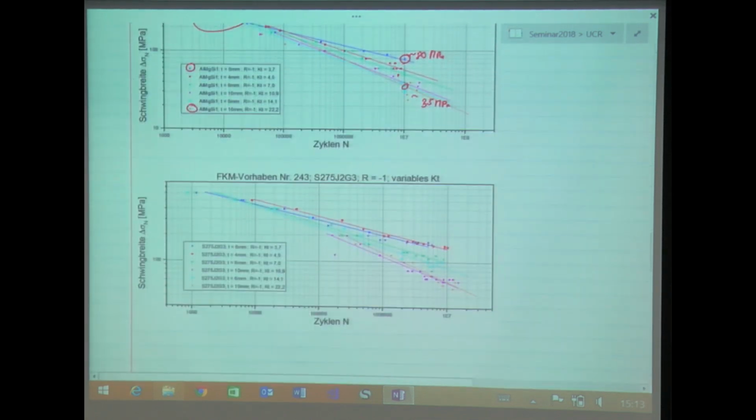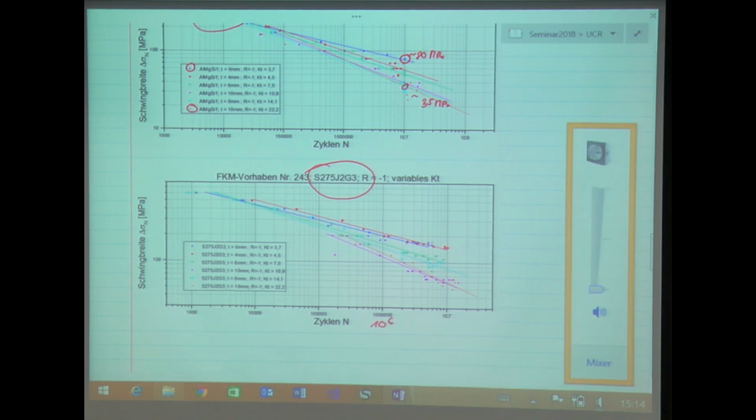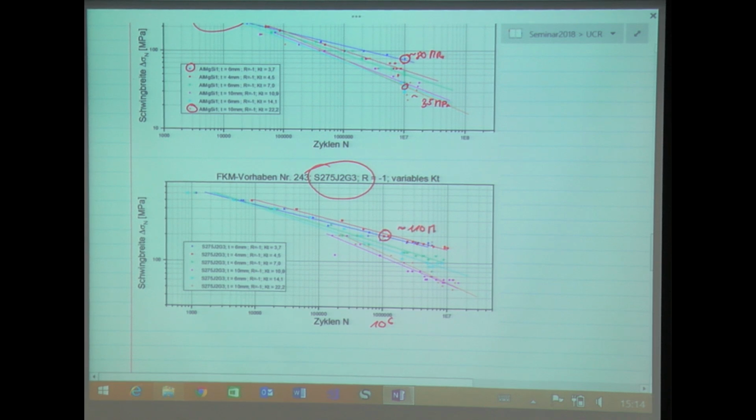The same is true, for example, for a steel tested section with the same structure, the same specimen sizes, the same geometry. So here you can see the same results. For example, for 10^6 cycles at this side, we have around 110 MPa.